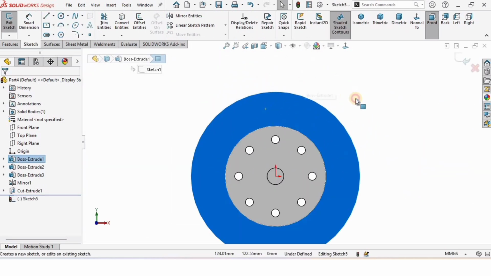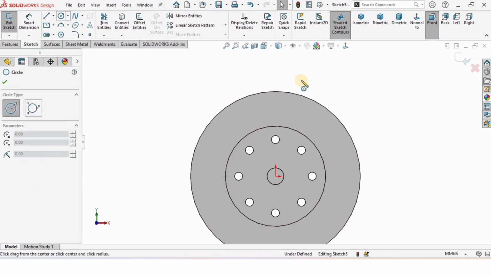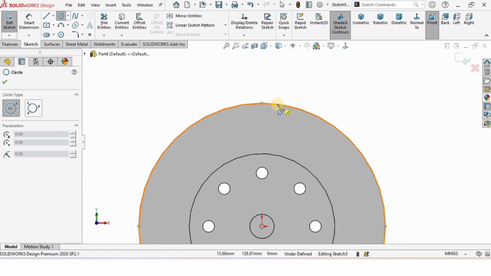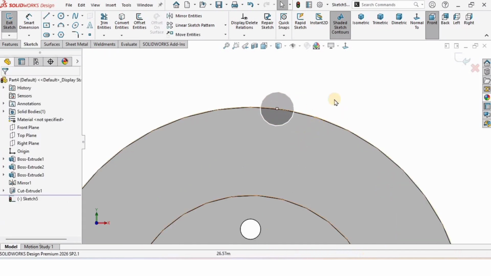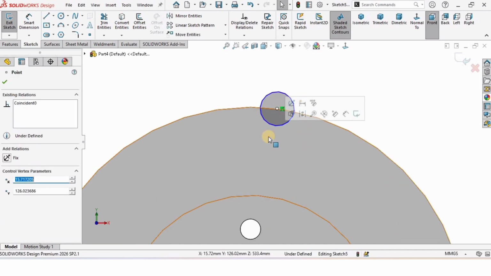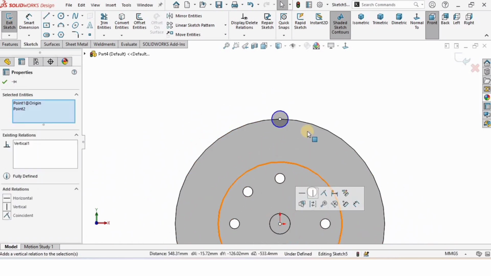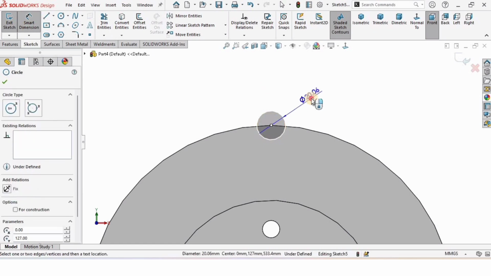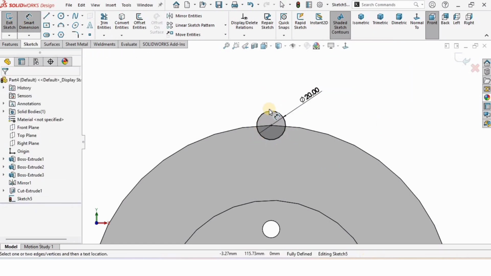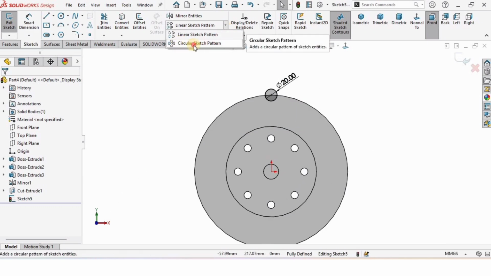Now select this face and click on sketch, and then I will create a circle at the circumference. Now I will press escape, hold the control key, select the origin point of the circle and the origin point of our overall geometry, and make the relation vertical. You can specify the diameter of the circle as 20 mm.